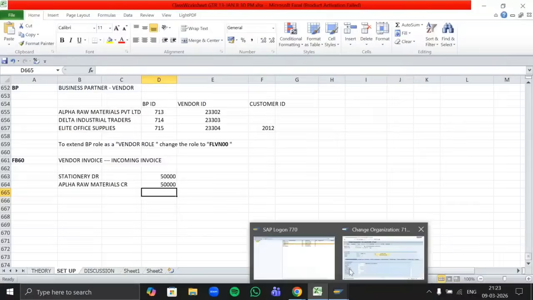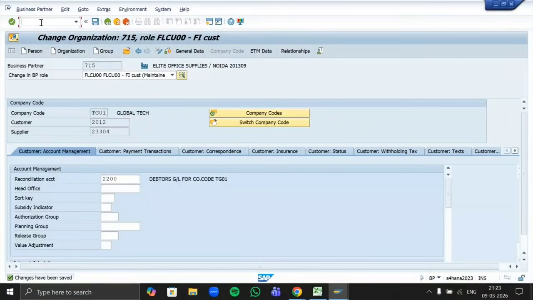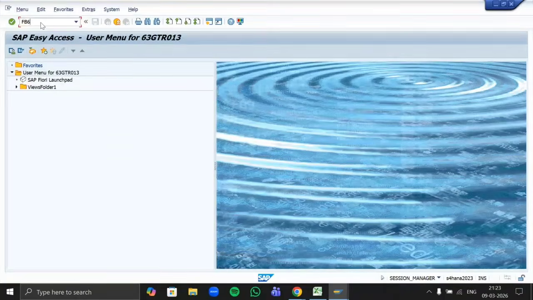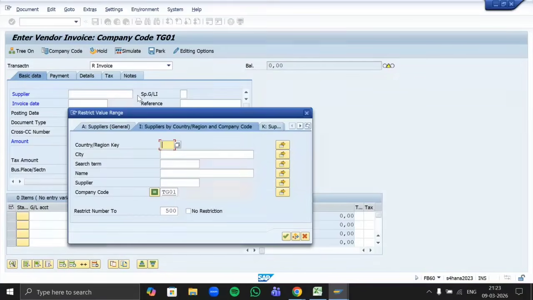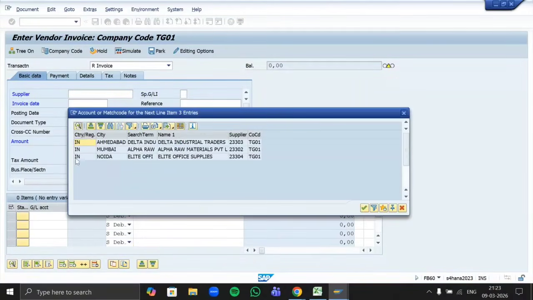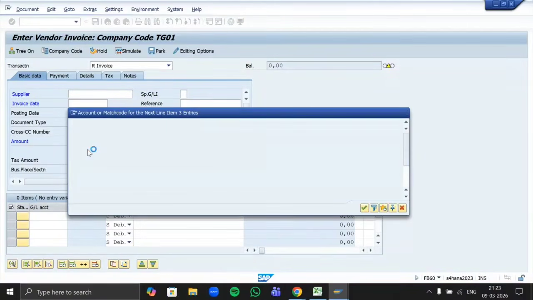So let's go to FB60. First of all, you need to check what is written here. It is written as enter vendor invoice for which company code TG01. If your company code is not ours, then we need to make sure it should be ours using this switch company code option. Mention your supplier ID. So for which supplier we are booking this invoice. So I'm booking this for Alpha Raw Materials.